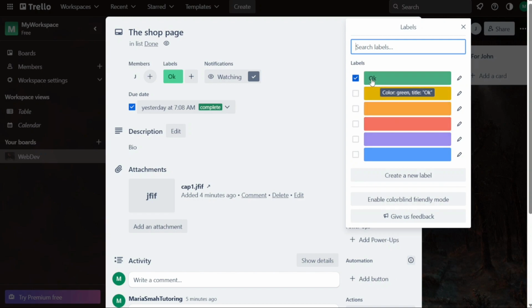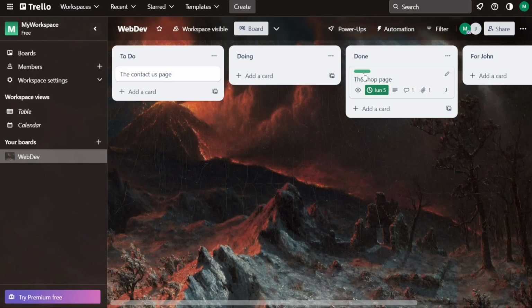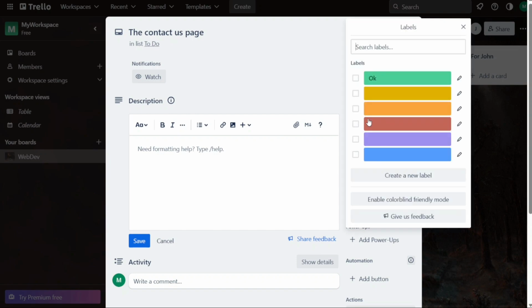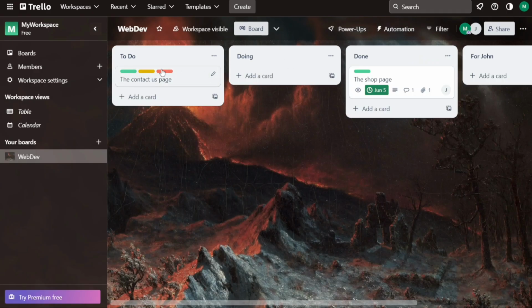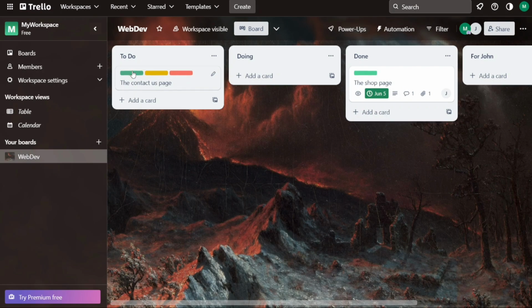Once you have added labels to your cards, you will notice a small dash of color on each card when you view your lists. This color serves as a visual cue that helps you quickly identify the labels associated with each card. It's worth noting that you can add multiple labels to a single card in Trello. By default, you will see only the colors of the labels on the card. However, if you click on the labels, you will be able to view the titles assigned to each label as well. This provides additional clarity and organization when working with labeled cards.